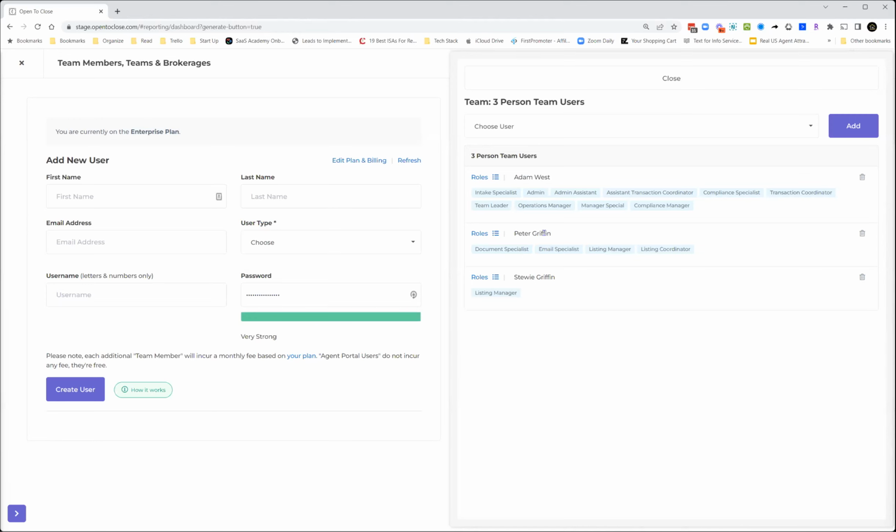But I just want to walk you through that process so that you know that basically the system is looking at the team assigned to the transaction. Then it's looking at the role on the task. And then it's coming over to the team to find who's assigned to that role.